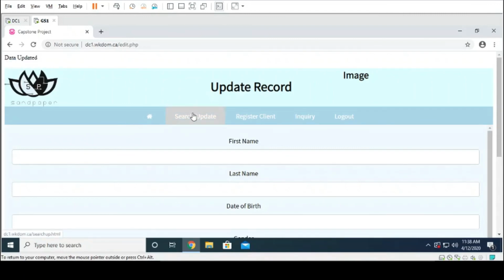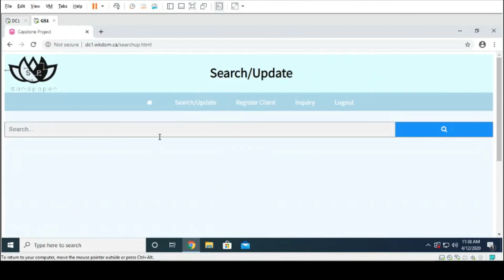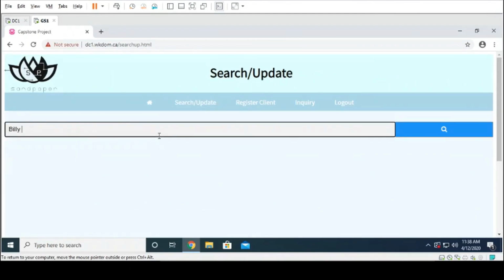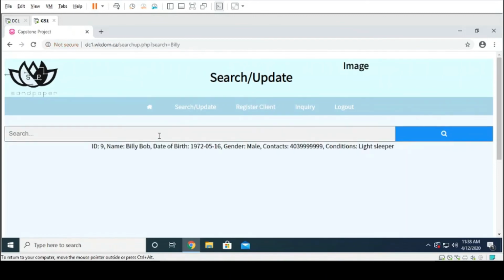Now let's check, did it actually update? Okay, so date of birth, we can see indeed changed. Contacts changed as well, and condition changed as well. Okay, so that is two of the main functions.